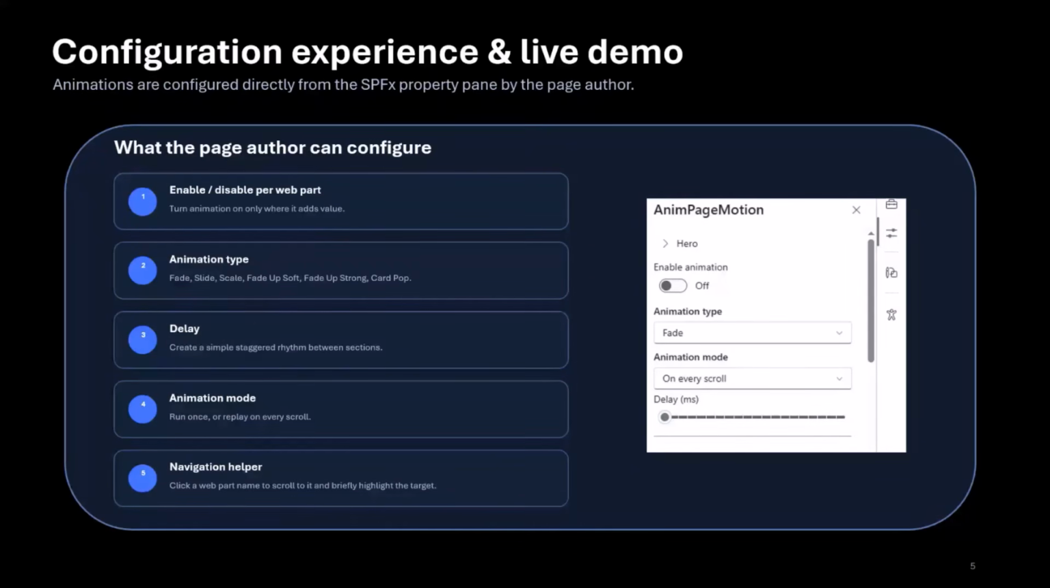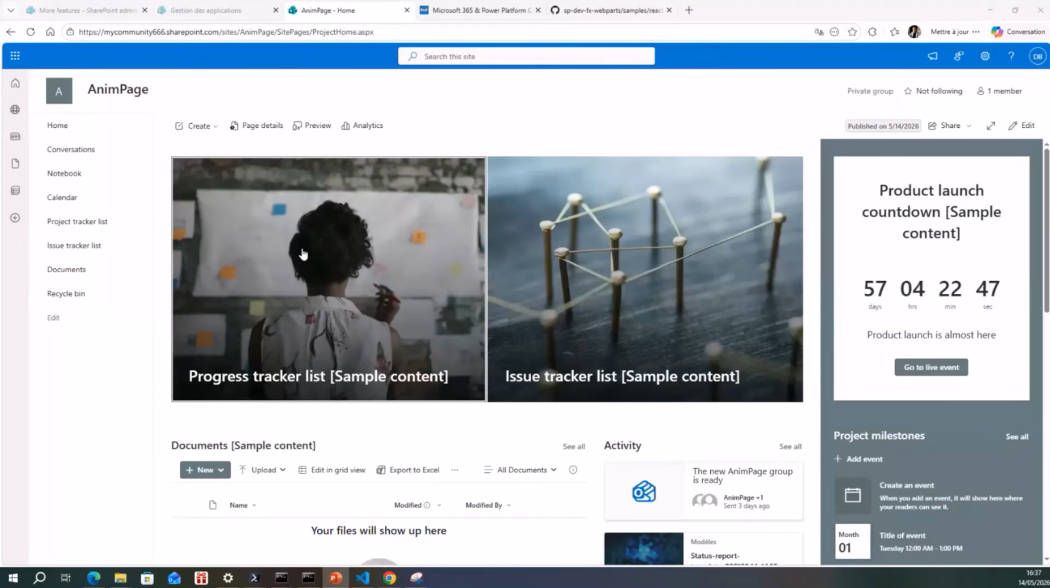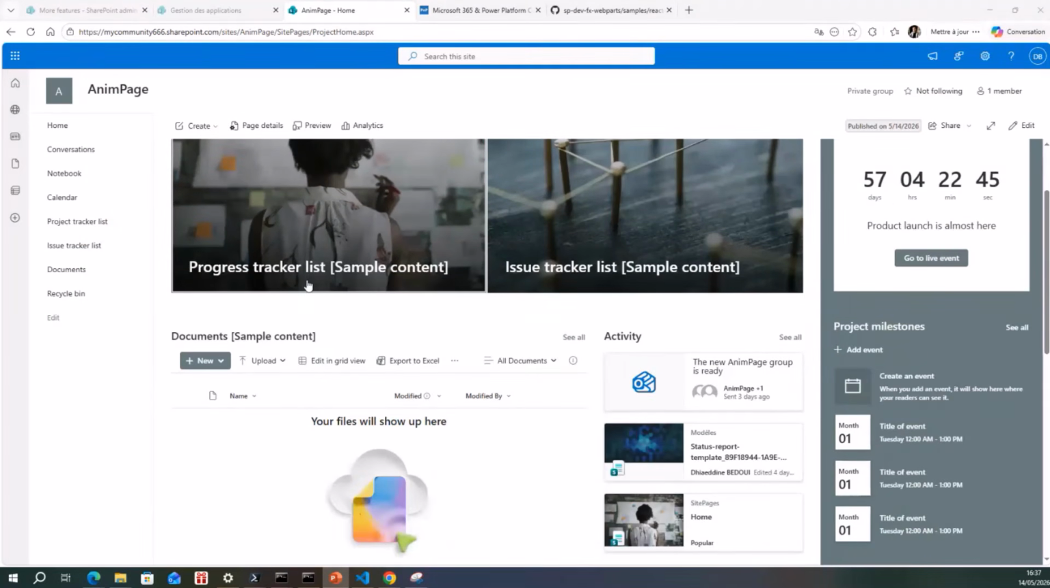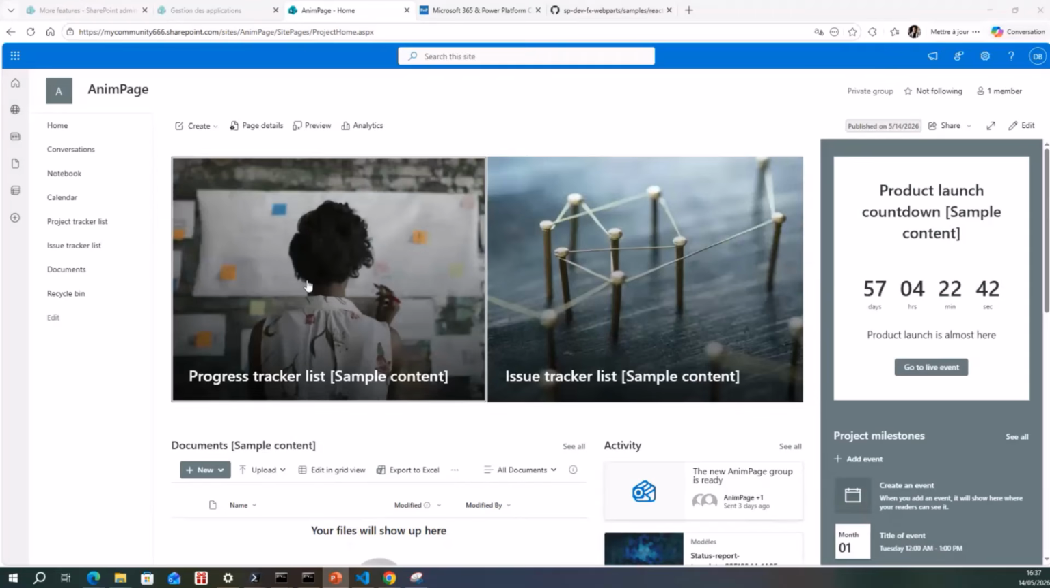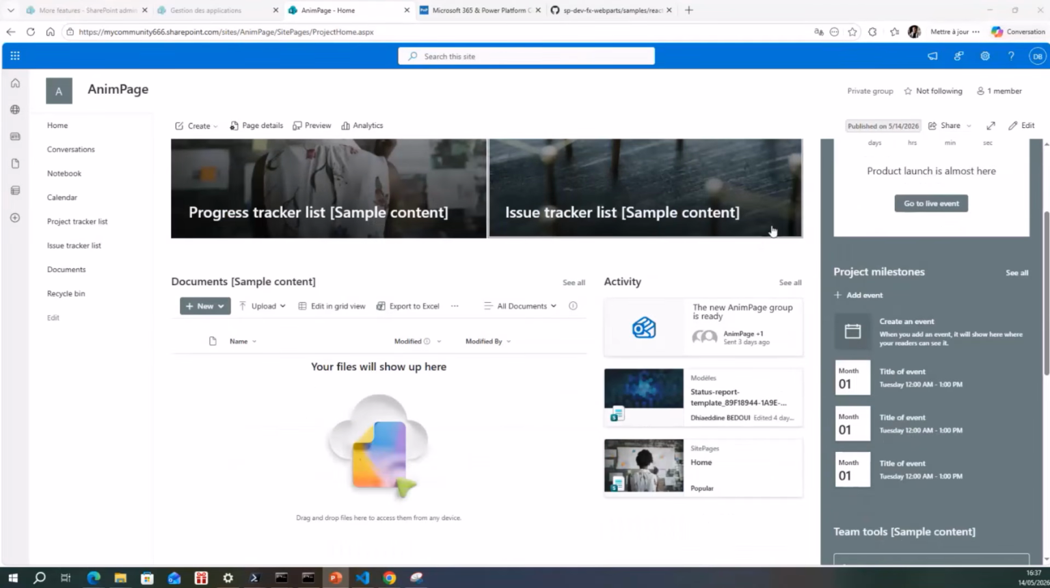Now let's see this directly inside the SharePoint modern page. Here I have a modern SharePoint page with existing web parts. The goal is to animate some of them without modifying the code or touching those web parts. Let me enter the edit mode.